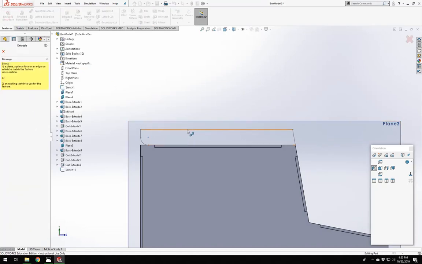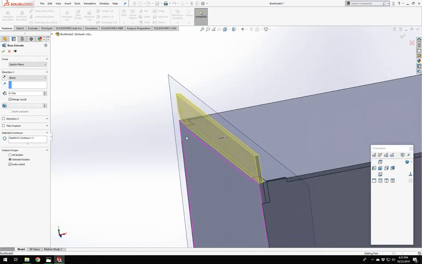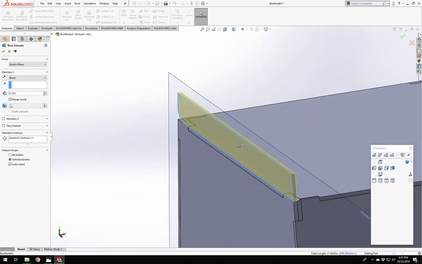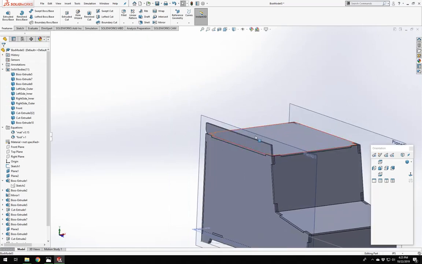Now we can extrude that. We'll just do 1 material thickness. Again, equals that. Don't merge anything. There we go. So we've got that side panel.